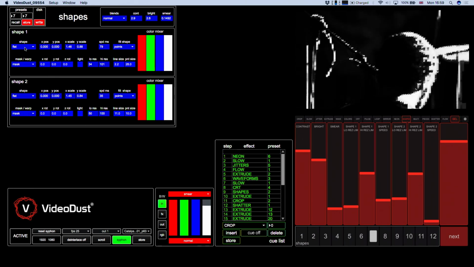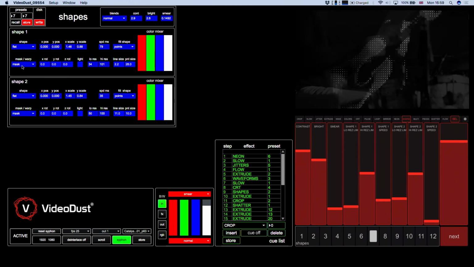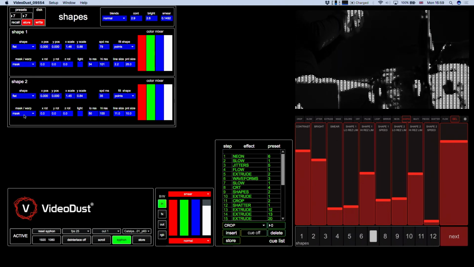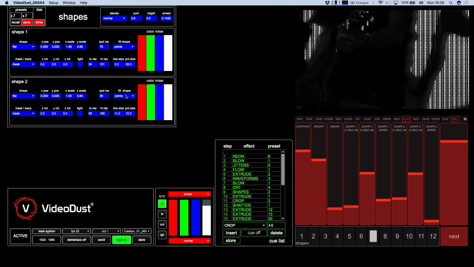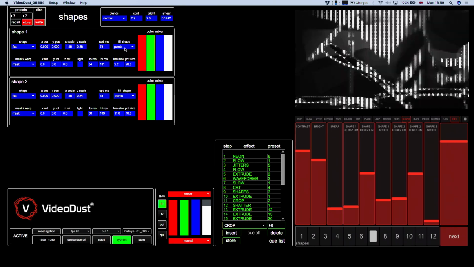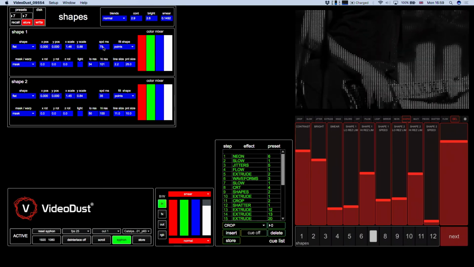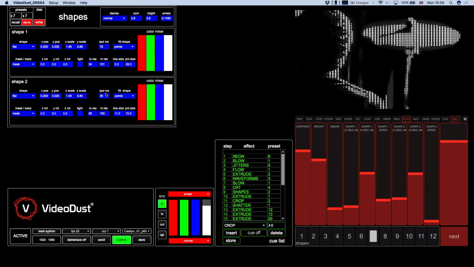And the last one I've set up, preset 7. So 7 is using flat on both shapes, mask mode on both shapes, and in the fill shape, it's only randomizing the points at a speed of 79 and 35.